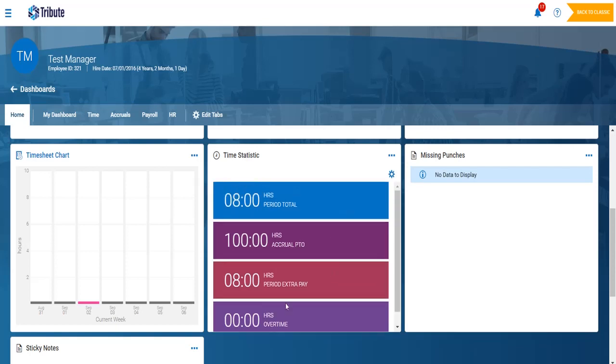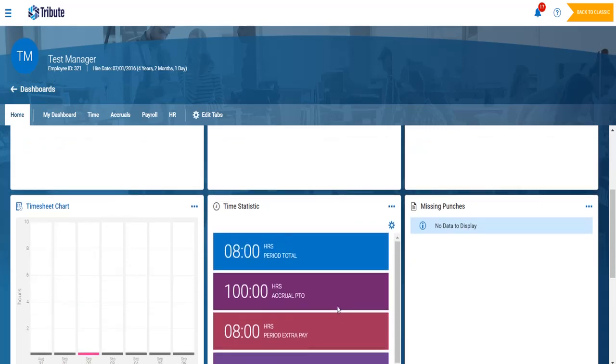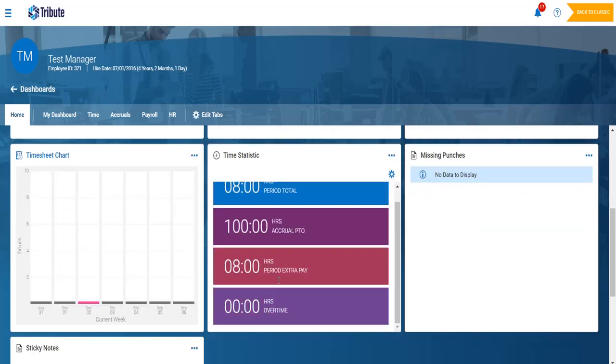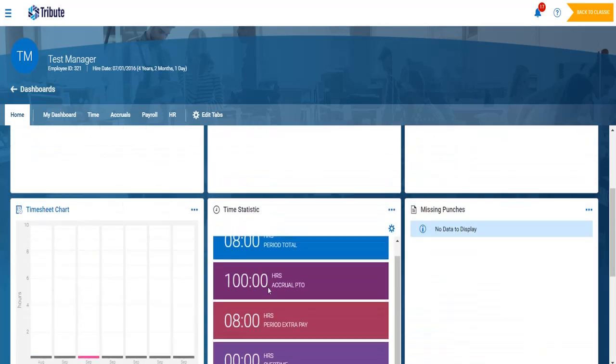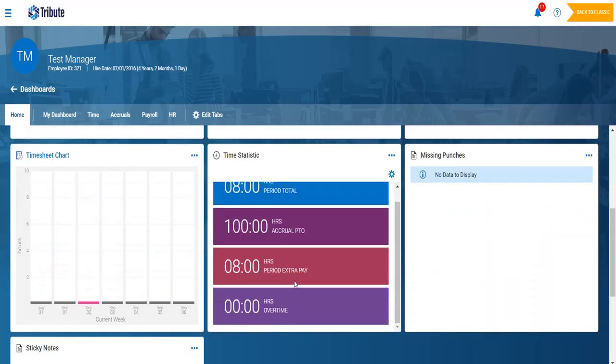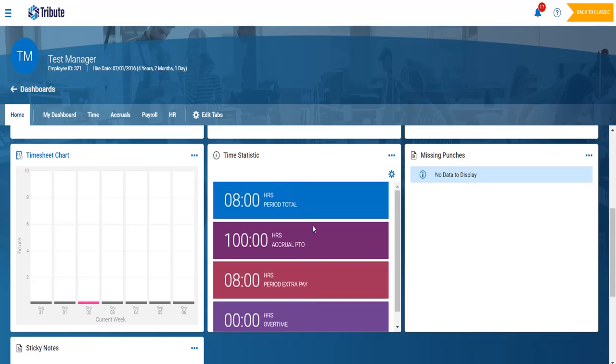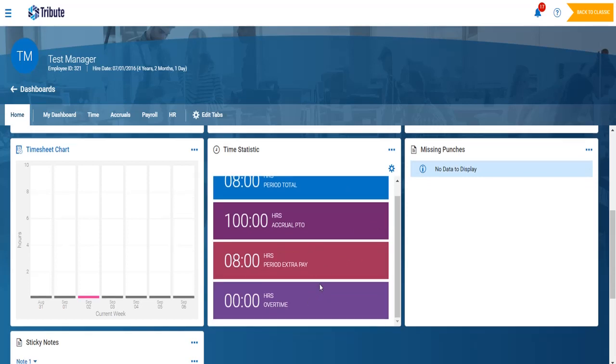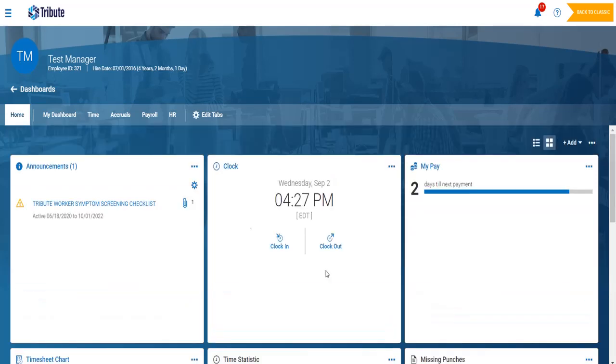So after I've selected the parameters in this section, you can see that things have changed a bit. Again, this is a test manager, so they don't actually have hours worked to pull. This person has 100 hours of accrued PTO. But take your time, choose what's important to you, play with the system so you feel comfortable with it. But these will have to be edited per the employee to pull correct information.